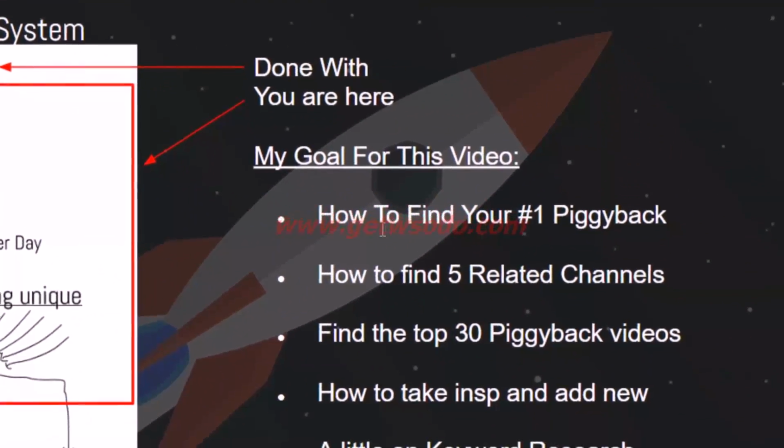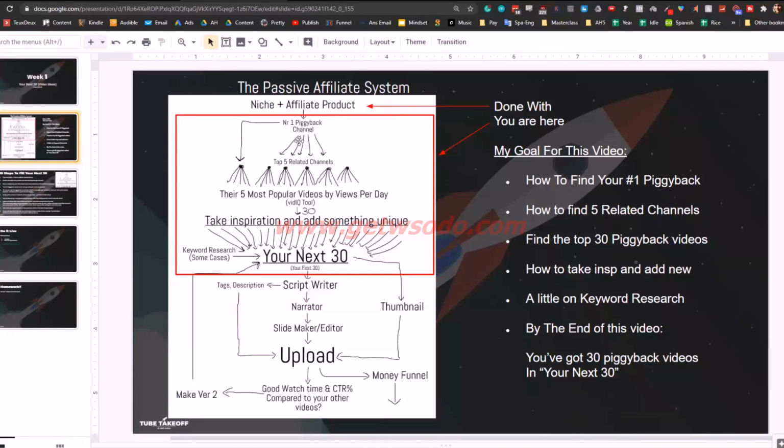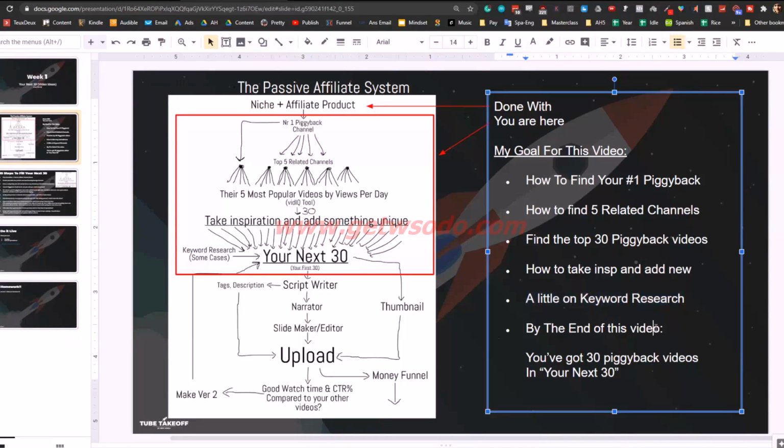And my goal for this video is to show you exactly every single process from start to finish here. And we're going to have a little bit of keyword research. And by the end of this video, you have 30 piggyback videos in your next 30. So we're all about taking action here in the Takeoff Tribe. You are also about taking action. And this is by far the easiest way to map out your roadmap to success.